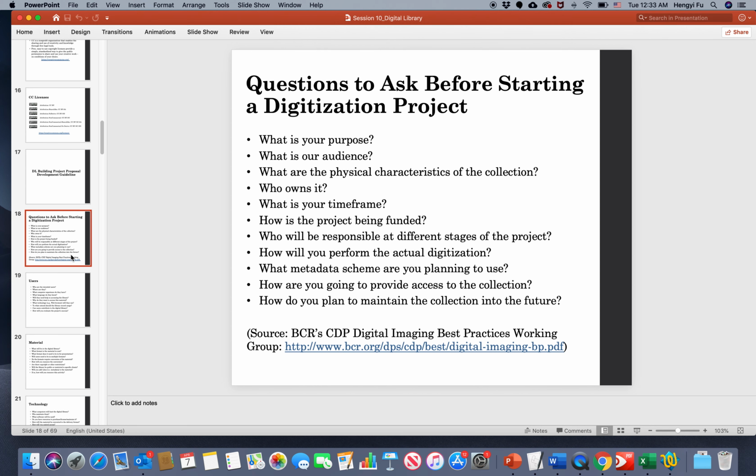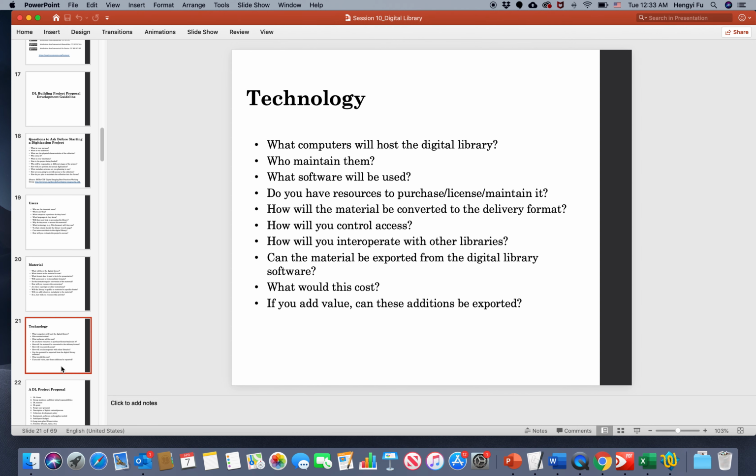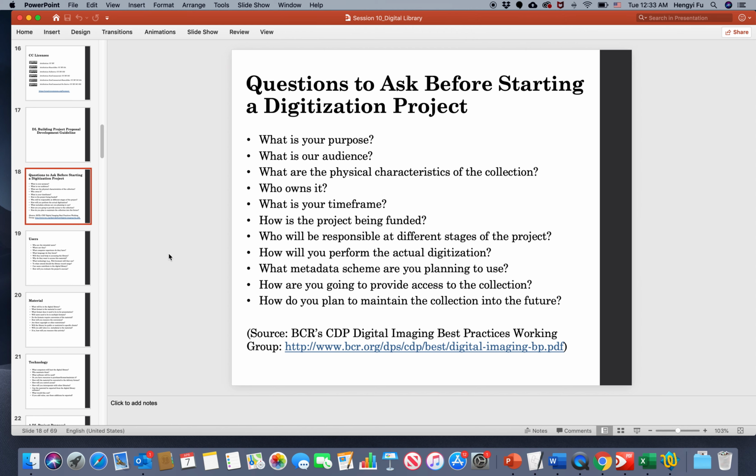Slide 18 to slide 29 list questions to ask yourself before starting building a digital library. For example, what is your purpose? What is your audience? What are the physical characteristics of the collection? Who owns it? What is your time frame? How is the project being funded? Who will be responsible at different stages of the project?